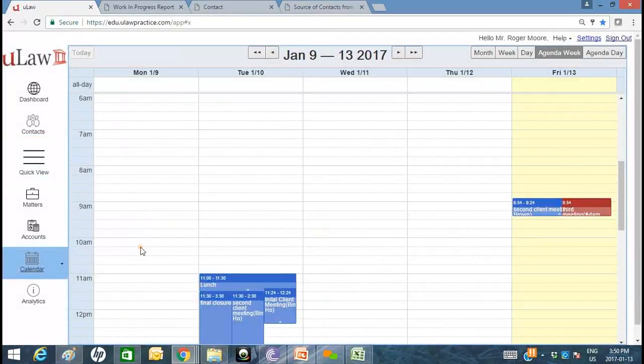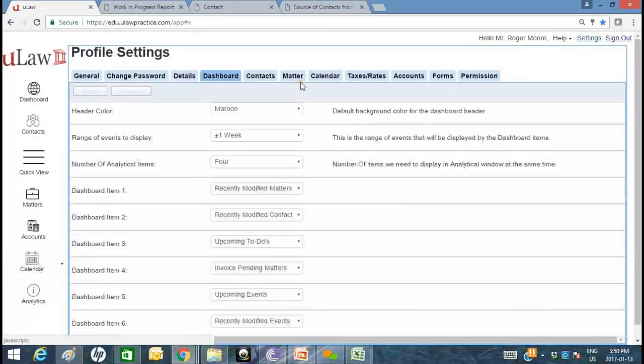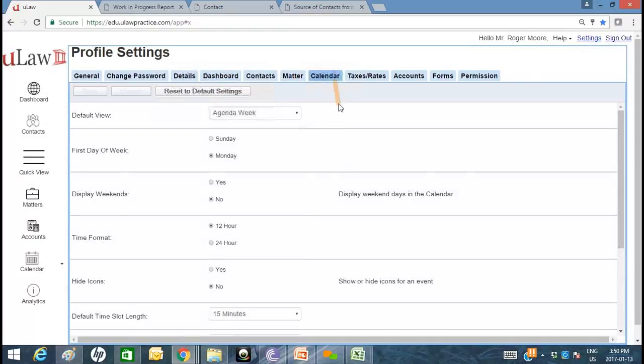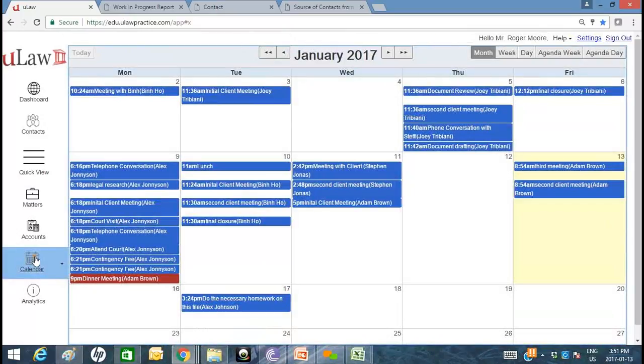And for the last component of today's presentation, which is the calendar, you can set the default view of your calendar right under your settings. Okay? So right under settings, you have your calendar, and you can set your default view to be monthly. And once you set that to be monthly, every time you jump into your calendar, it's going to give you a monthly view. Okay, so you can see it's a very packed January for me.